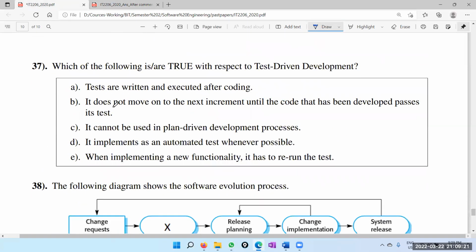Which of the following is are true with respect to test-driven development? Test-driven development means developing software with lot of emphasis on testing, especially unit testing. Even before writing the code, we write the unit test, which fails, obviously because you have not implemented it, but those unit test cases must be passing after some time. Tests are written and executed after coding? No.